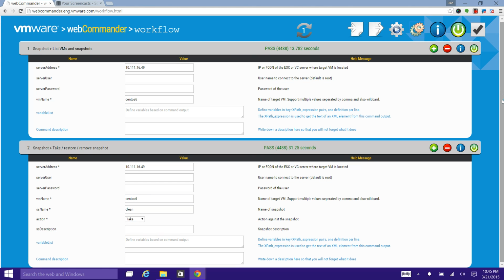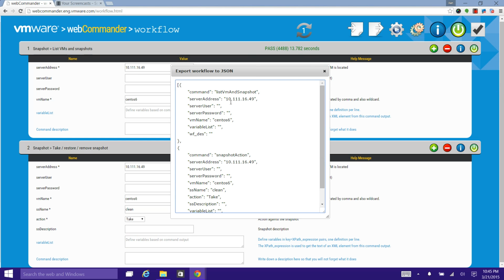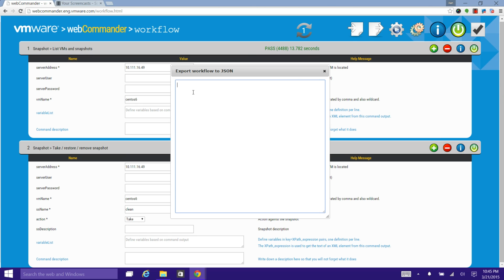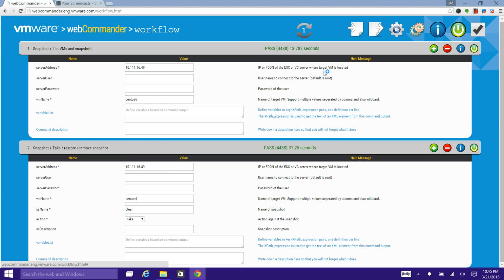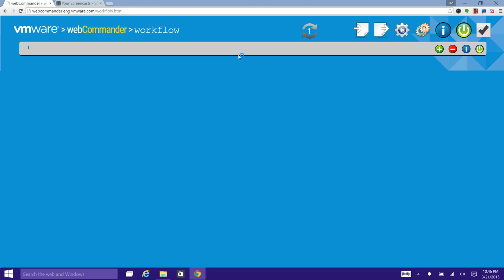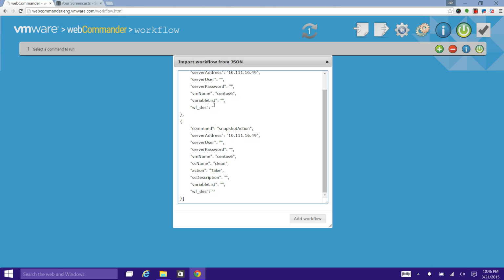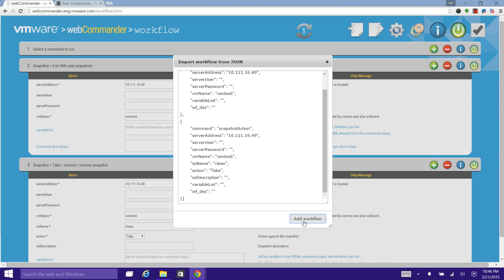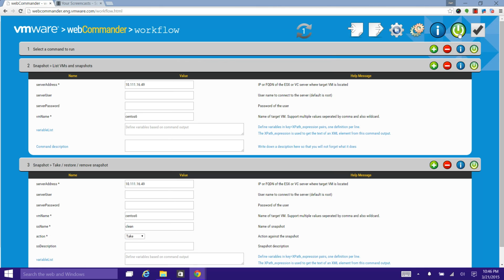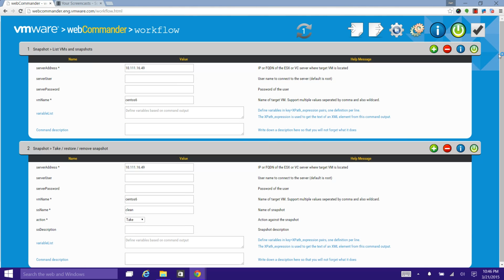You could export a workflow as a JSON string. You can save the JSON string to a local file. So next time when you're going to repeat this workflow, you can go to the workflow page and click the import button and paste the JSON string back. Now you get exactly the same workflow we exported previously.